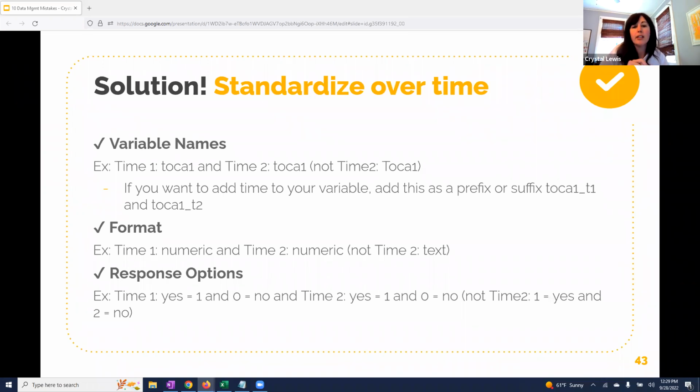Keep the format the same over time. So if toca1 was numeric in time 1, make sure it's still numeric in time 2 as well. And then last, keep your response options the same over time. So if you had the options of 1 equals yes and 0 equals no in time 1 for a variable, don't change that to 1 equals yes and 2 equals no in time 2, because if you do this, your variables are no longer comparable.